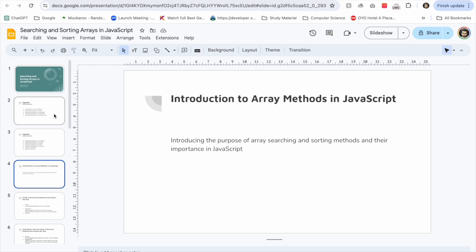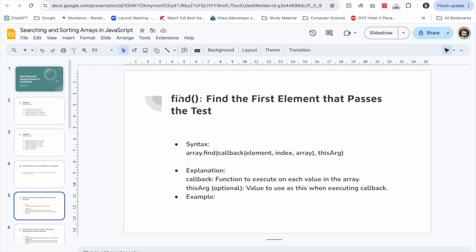Okay, but this is a learning-friendly video, so you are in a learning phase. Later on you can optimize your own algorithms, or whatever code base you are handling. Okay guys, so let's get started. The first method is the find function. It finds the first element that passes the test. The syntax is array.find(callback(element, index, array), thisArg).